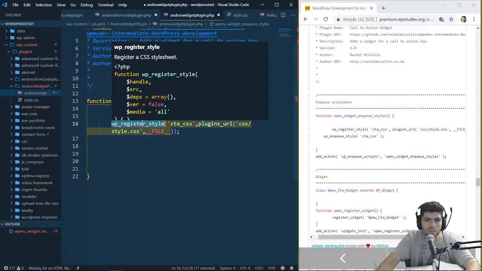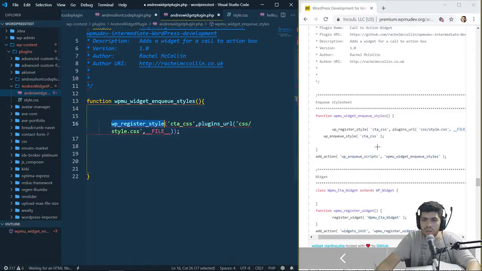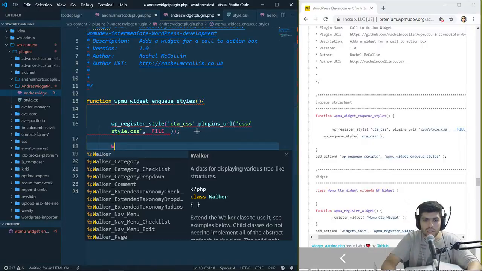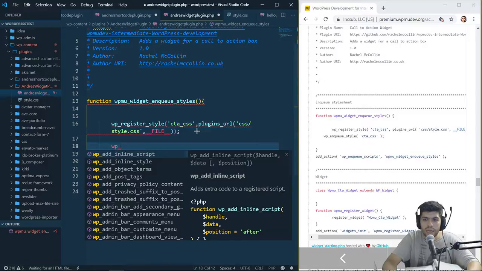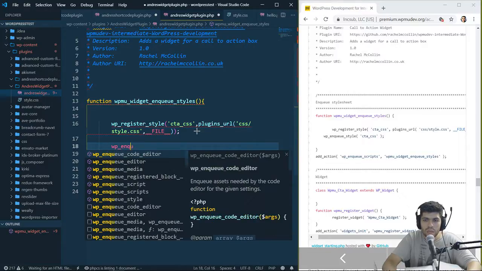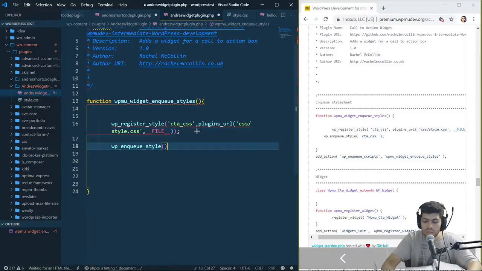Okay, handle source. Okay, so that's to register the style. Okay, let's WP N Q style CPA CSS.